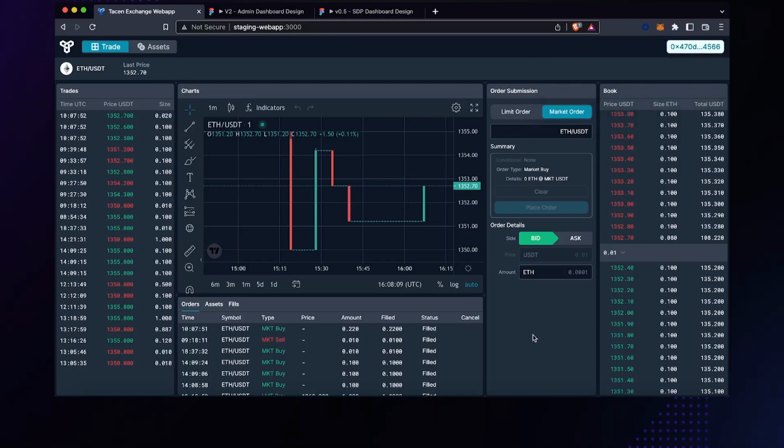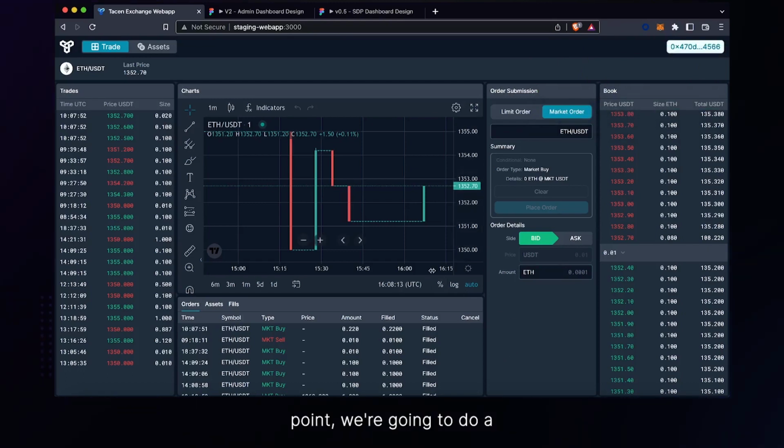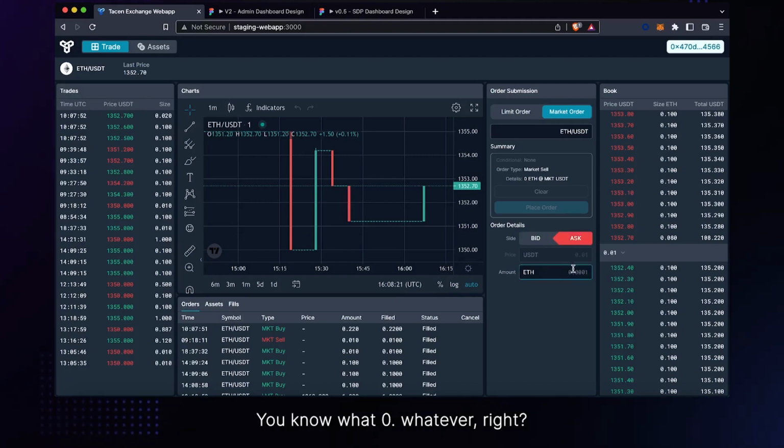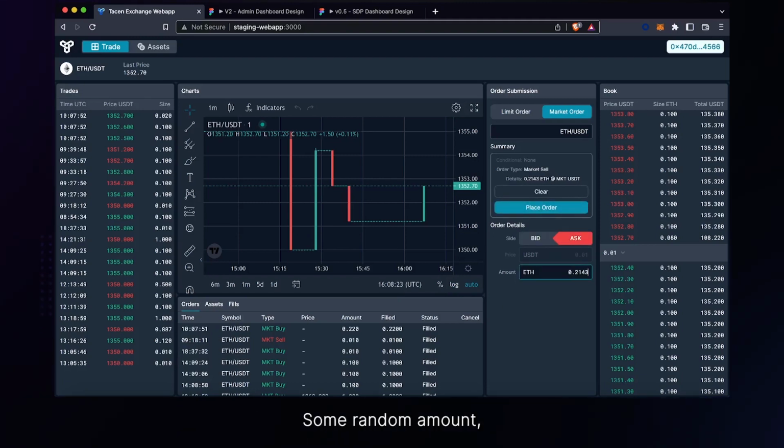When we have an open endpoint, we're going to ask the users to give us feedback. Okay, so let's do the other side. You know what? 0. Whatever, right? Some random amount.